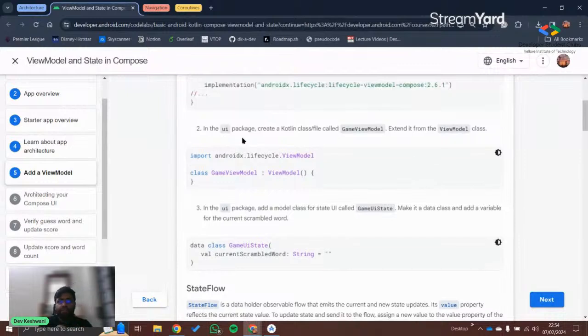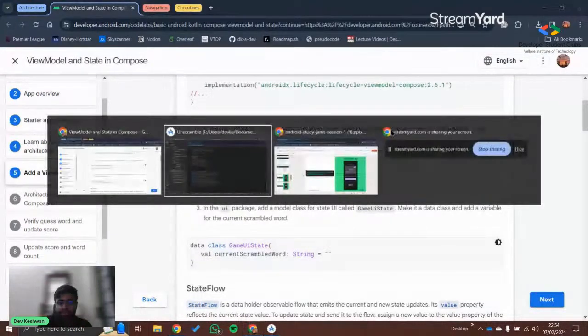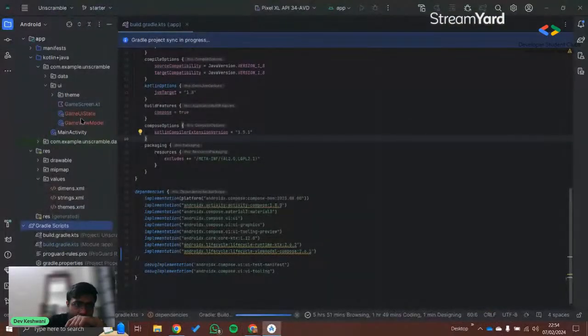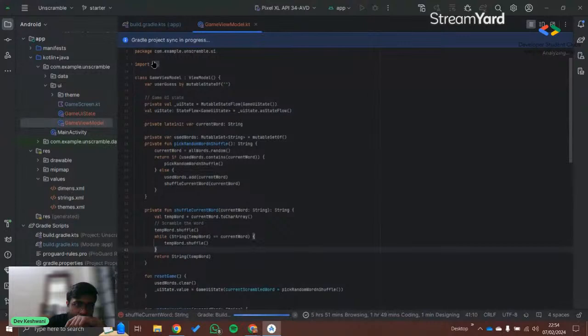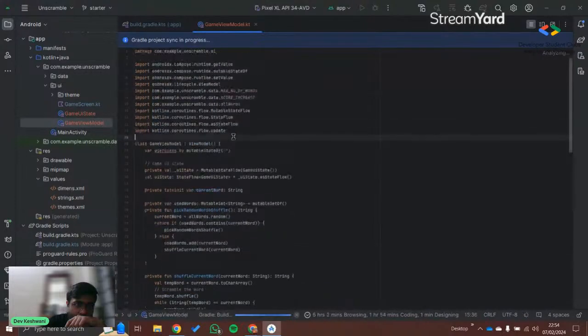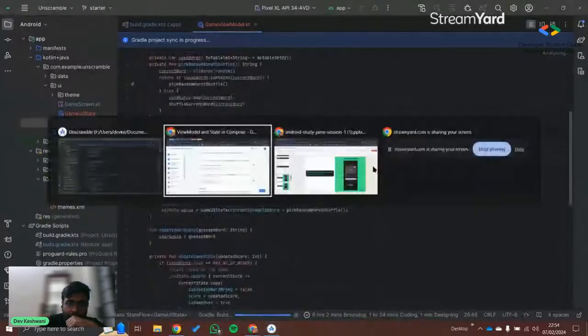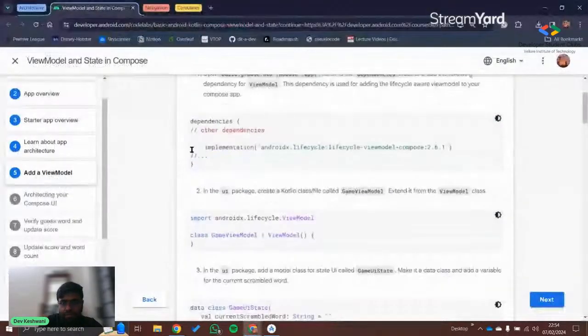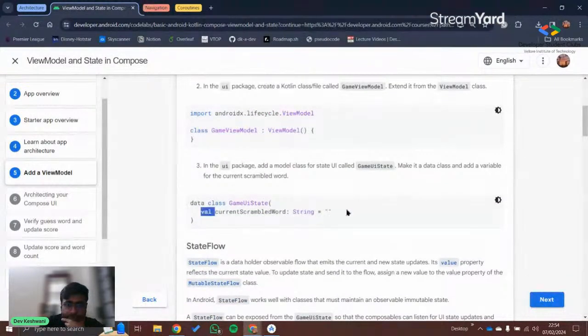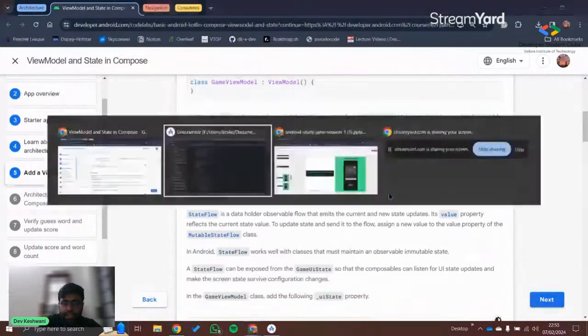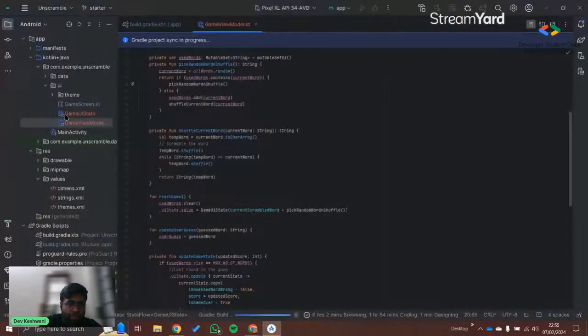Now we'll be defining this UI package. We'll be creating a class called GameViewModel. I'll show you how the class looks. We'll go to the UI section, where we have a GameViewModel class with all the imports, and we'll have a GameViewModel over here. Then we'll be creating a data class, GameUiState. So let's go to this GameUiState.